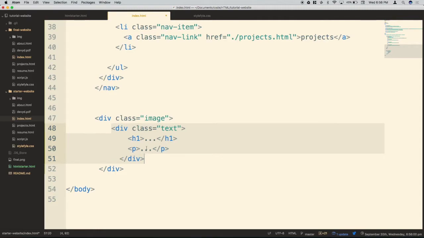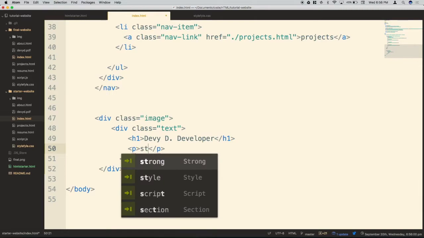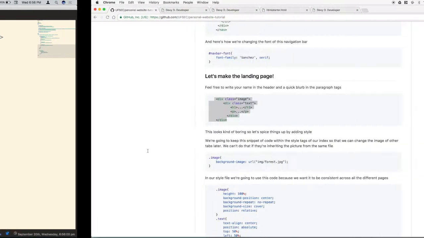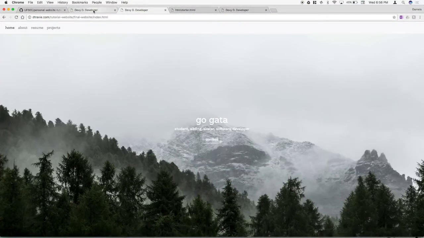Within the header, let's go ahead and write our names. And within the paragraph tag, we're going to go ahead and name it, I don't remember, it was like student, skater, developer, and so on. And while you guys are doing that, we can just check out kind of what it looks like. And it's right there all the way in the top left corner, and you can't even see it because the nav bar is covering it. So how we're going to fix this is by using CSS to put it in the middle of our page and loading a really nice image into the background.